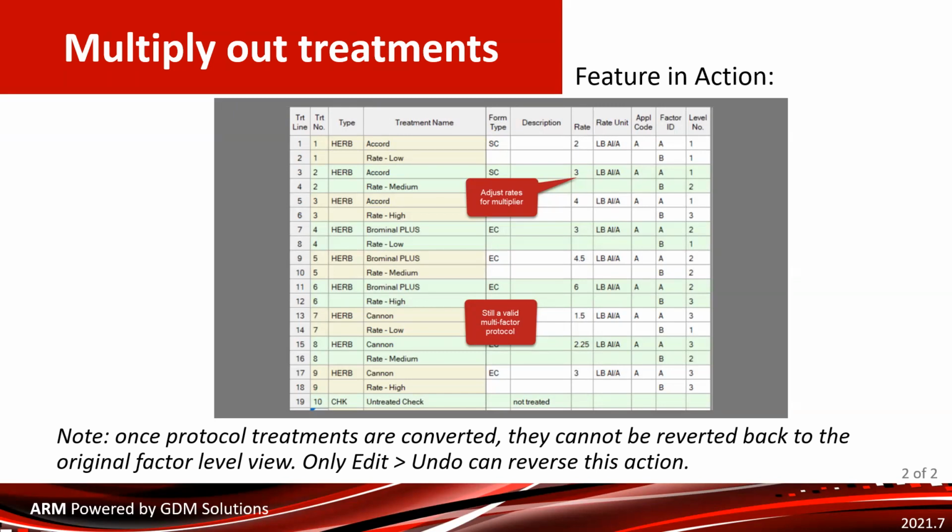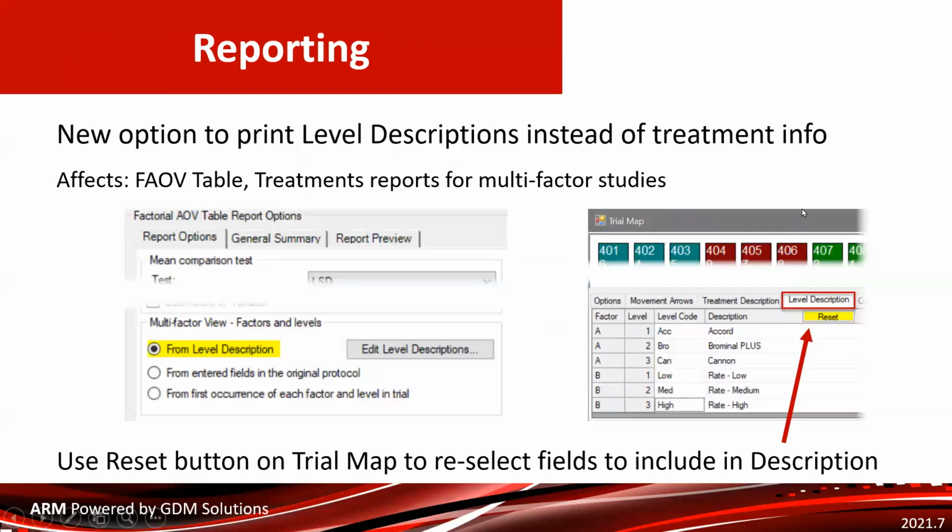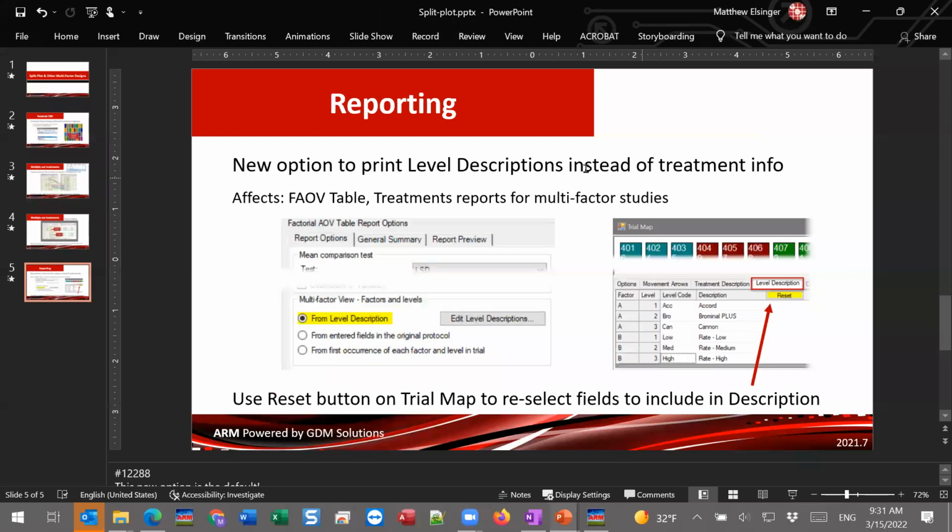So that was the main scenario that drove this development, but I think it's useful for a couple of different purposes. But again, this is the reason why once you've multiplied out the treatments, you can't go back automatically. Because now that we've changed all this information, there's no way ARM can put it back the way it was. So that's the one gotcha, if you will.